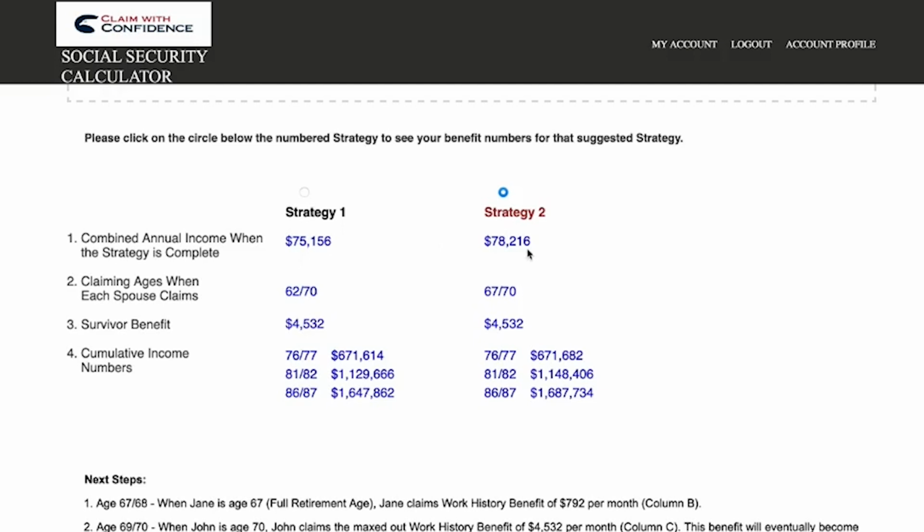So eventually strategy two is going to make up for that 5 years of income they didn't receive if Jane chooses to wait till age 67. So the question becomes, how long will that take? Well, now you come down here to these claiming ages. These are the cumulative income numbers. And you see the first ages listed are age 76/77. Jane is age 76, John is age 77.